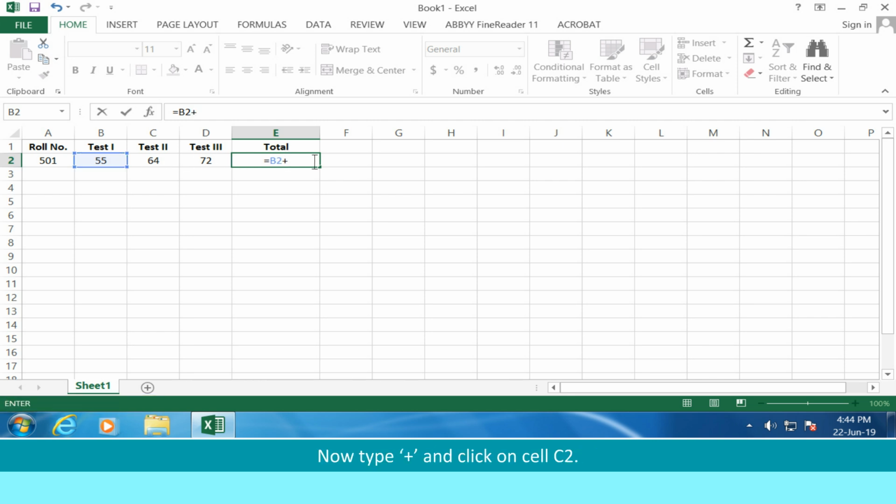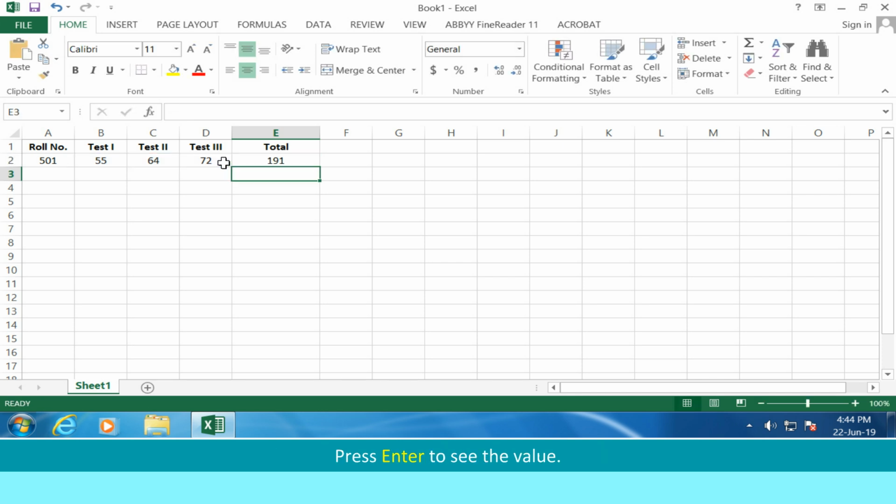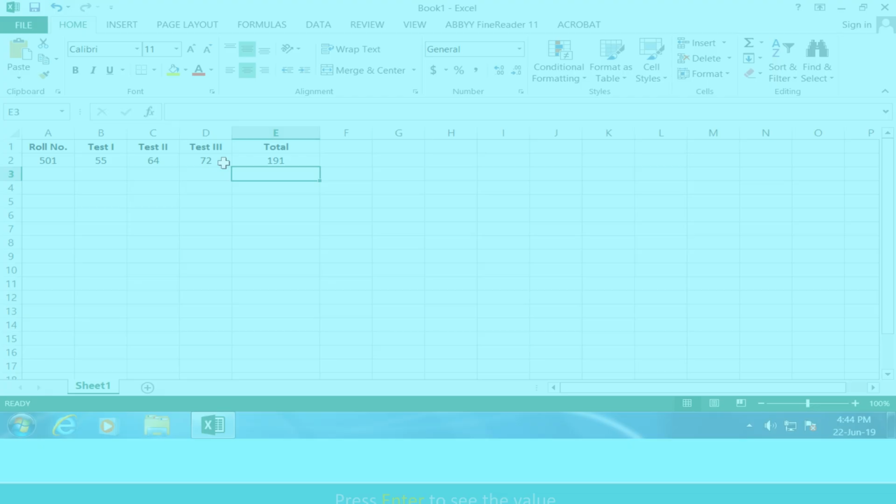Now type plus and click on cell C2. Then type plus and click on cell D2. Cell E2 will now have the same formula as shown in the above screenshots. Press Enter to see the value.